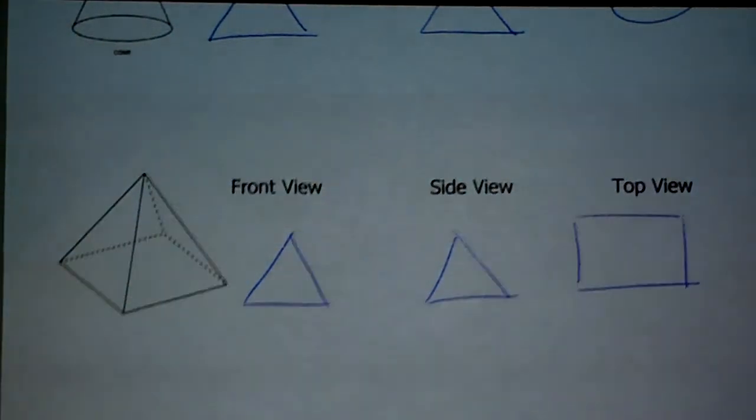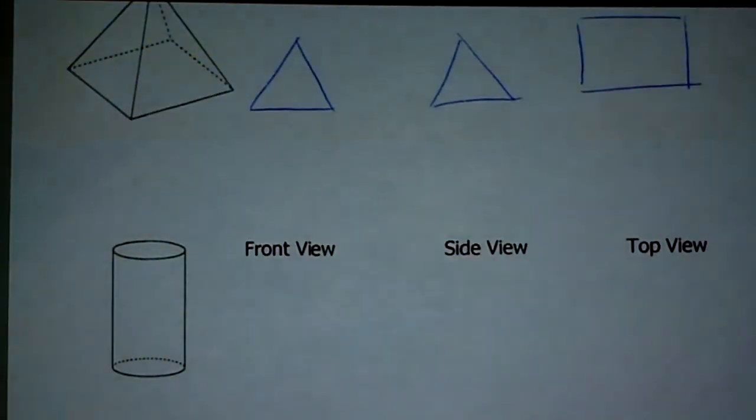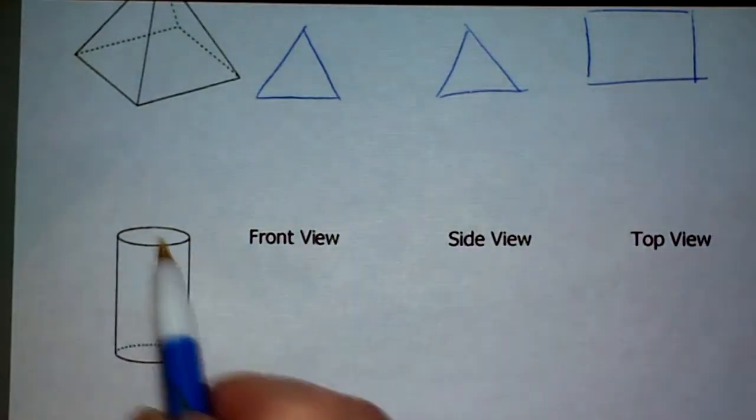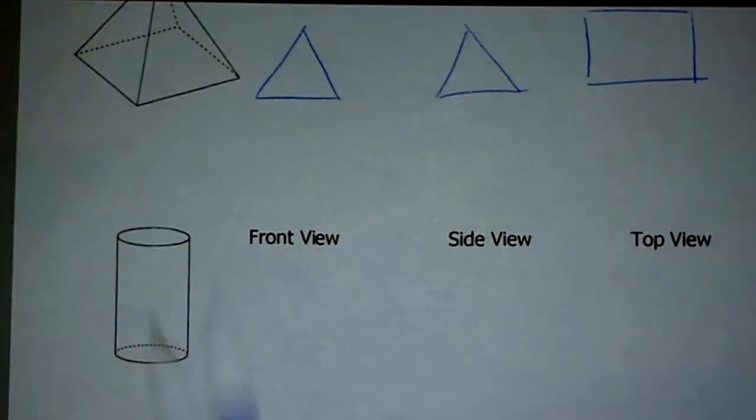Okay, last one, and then yes, we're done. I know, it's a little bit longer than normal, but it's 3 pages of stuff. I think I did okay. All right, so here we have a cylinder. I know it's a cylinder because I have 2 identical circular bases and 1 lateral surface.